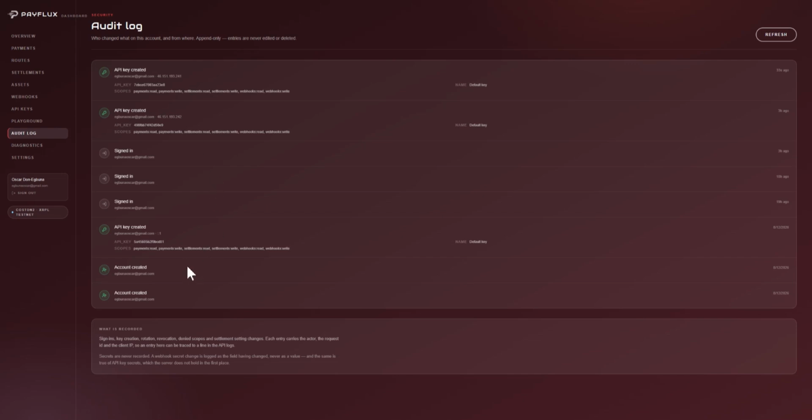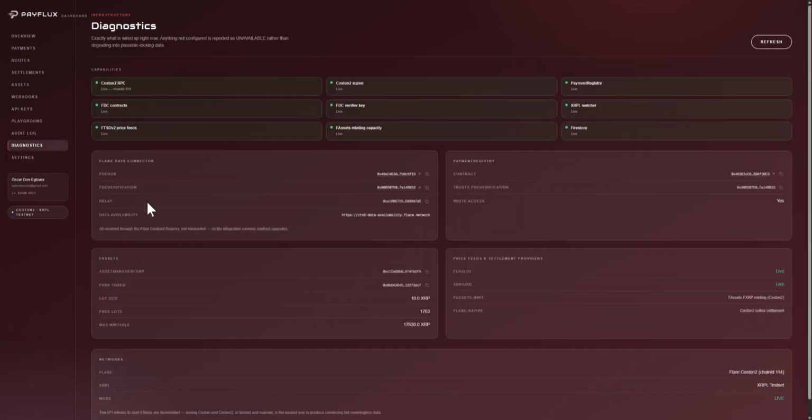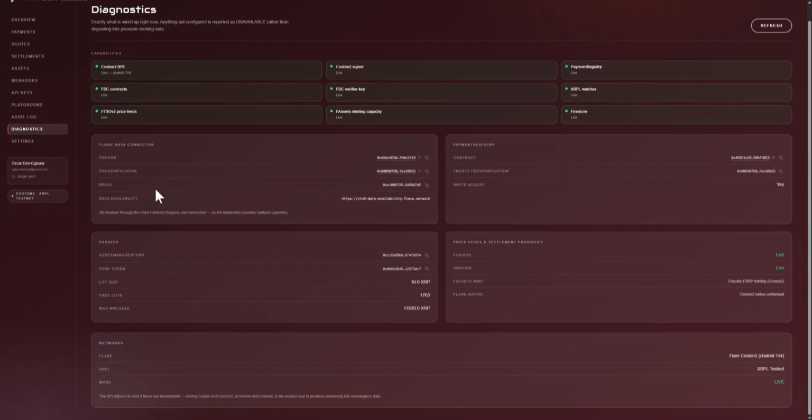So this is our audit log. It simply shows our activity on this account and what has been changed. And this is our diagnostics section. In here, we have all the capabilities, the Flare Data Connector, and contract addresses that were deployed.